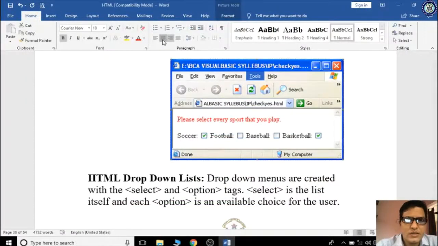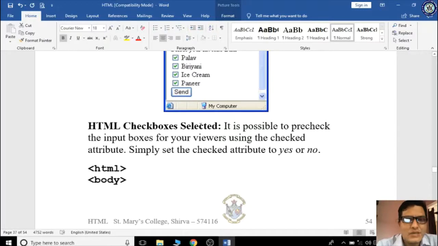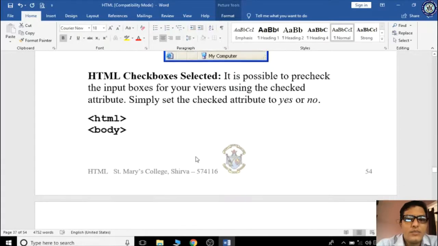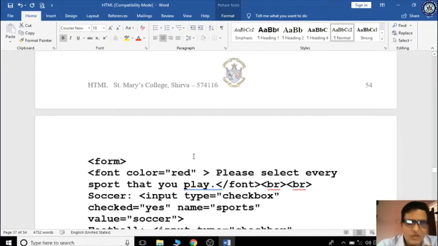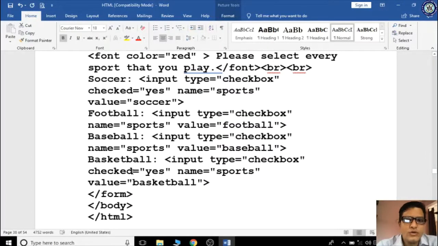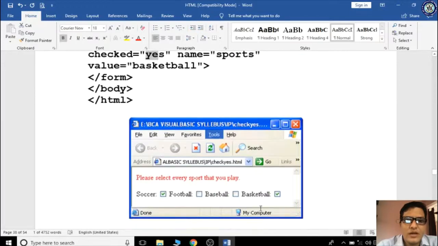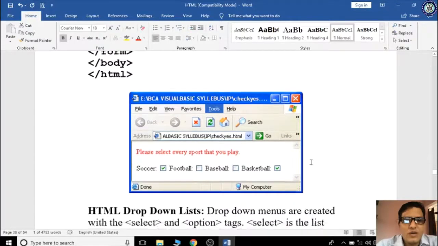Dear students, in the last class we have seen the concept of checkbox selected. In the sense that we are pre-selecting some of the options. To pre-select options, we have to use an attribute called checked, and for this attribute you assign the value as checked. If you set it, then the checkbox will appear checked by default. Okay, so that is what we have learned.